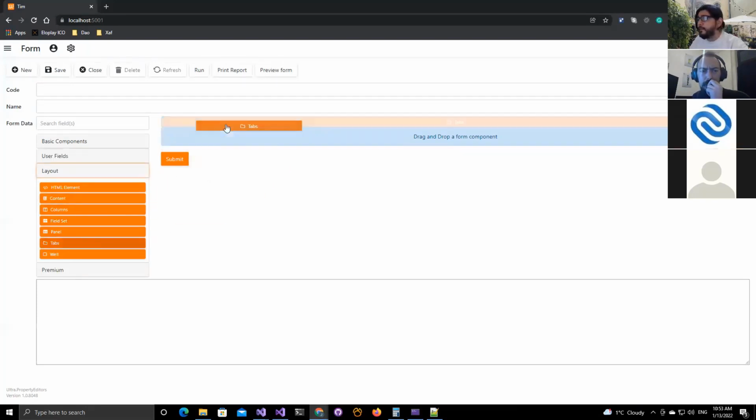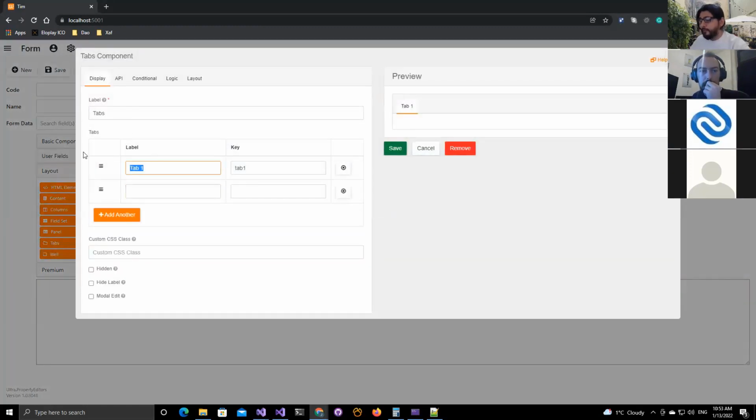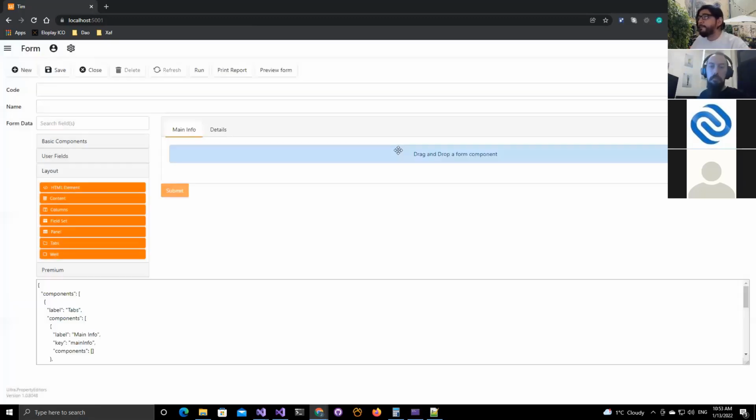Let's add some tabs. Let's add another tab. It will be my main info. The second tab will be details. I'm making this up at the moment. So this is how it's going to look. Let's save it, and now we have two tabs here. As you can see below, you can see the code that is being generated by this component. The information is saved in a JSON file somehow.